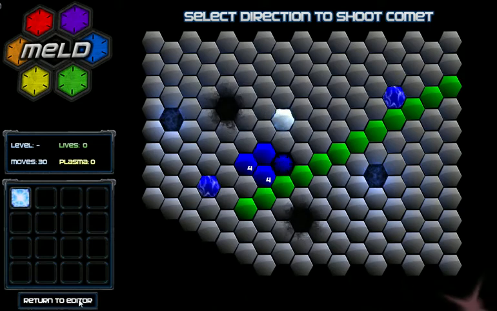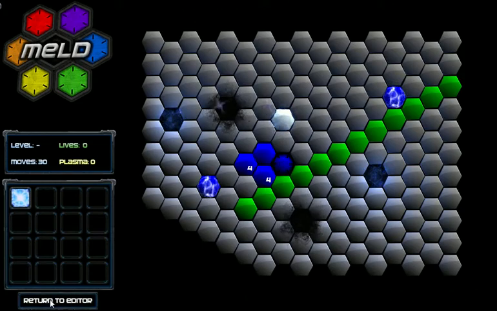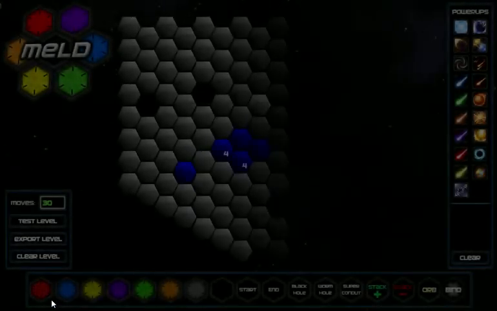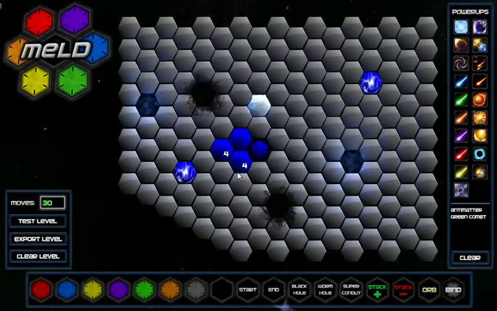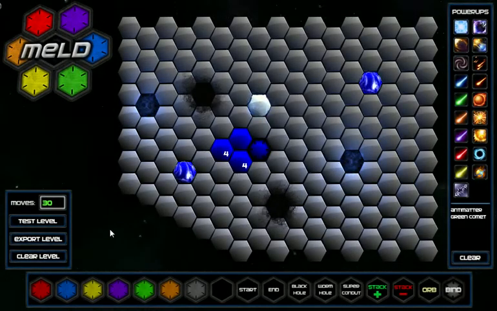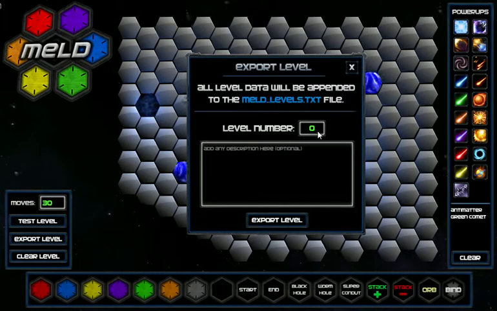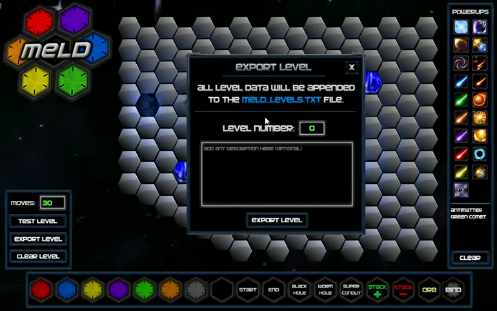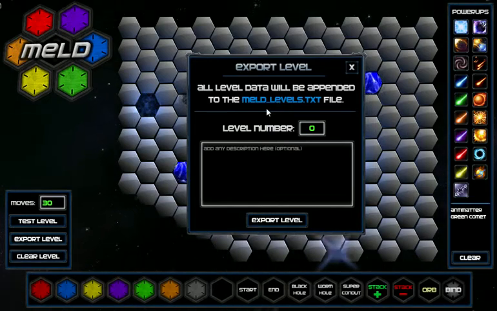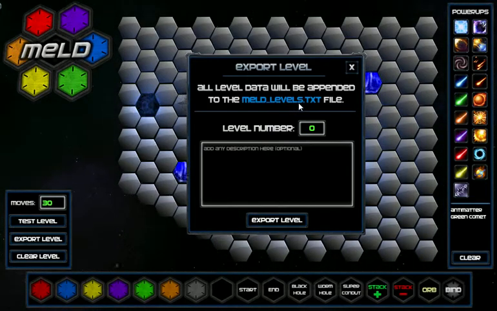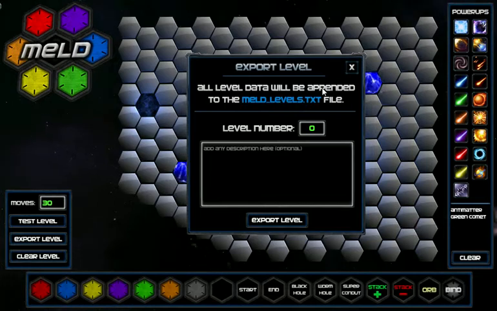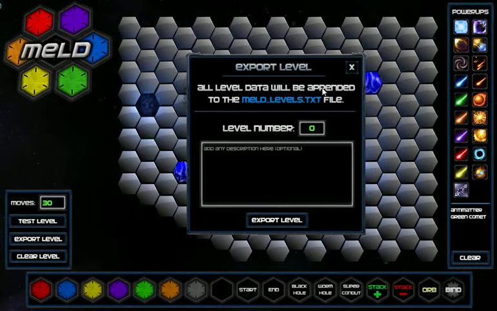And I'm going to go ahead and return to the editor here, and let's say our level is good. What we would do is just click on export level. That's going to pop up a window, and as it says here, all data will be saved to the Meld Levels text file. It's just going to append it to the end, so anything that you have there previously, it's going to add it to the end.